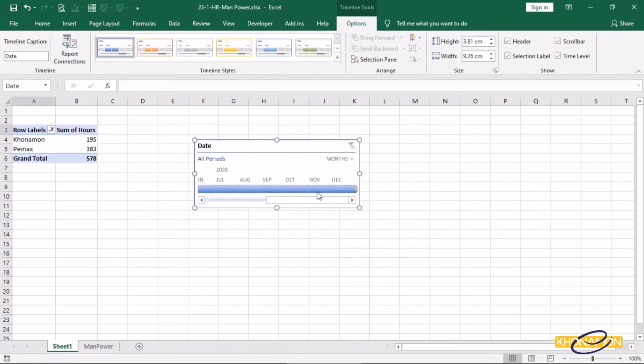From this box, select November and click on Months. From this drop-down menu, select Days. Click on 1. So, the 1st of November is shown now.